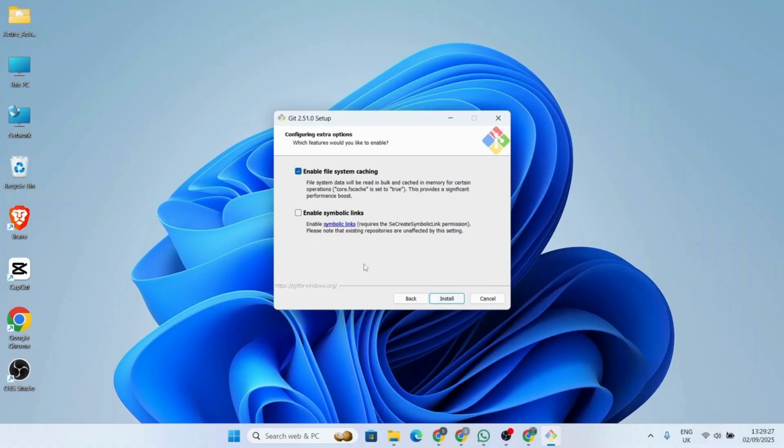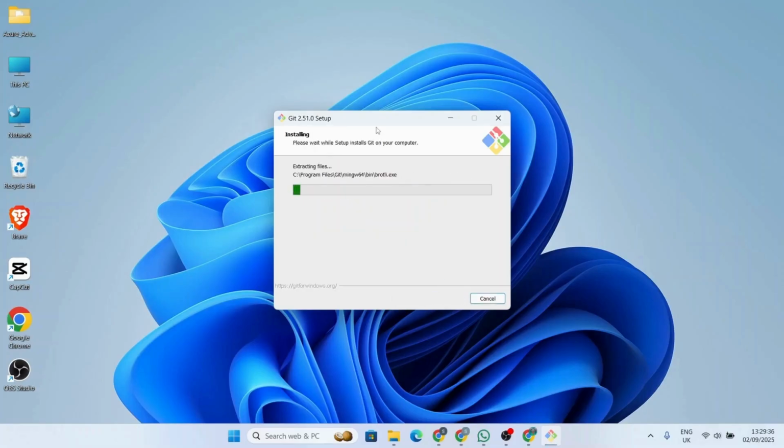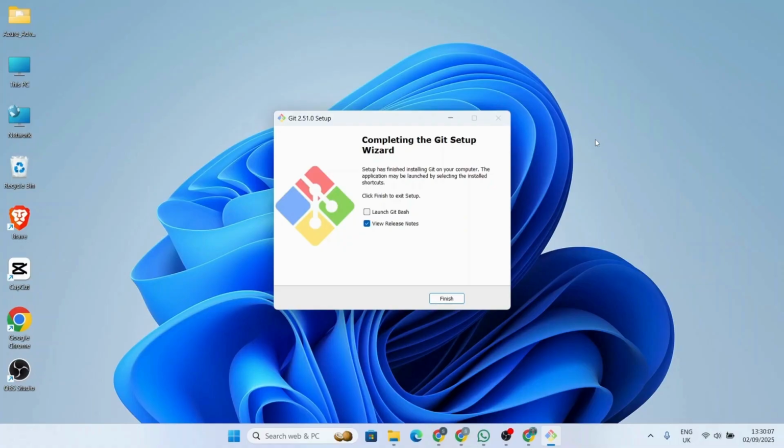Now select which features you would like to enable. After selecting, click on the Install option. Now the installation process will begin, so you will have to wait for some time. After that, simply click on the Finish option and Git will be successfully installed.